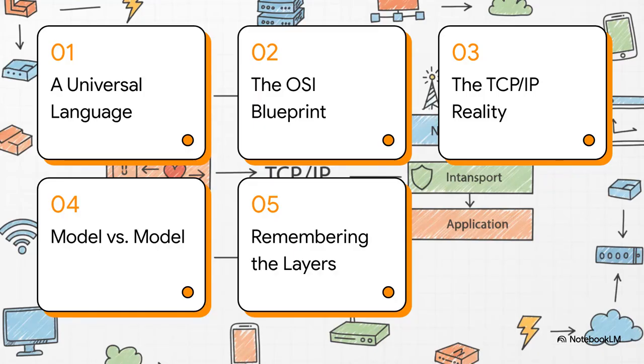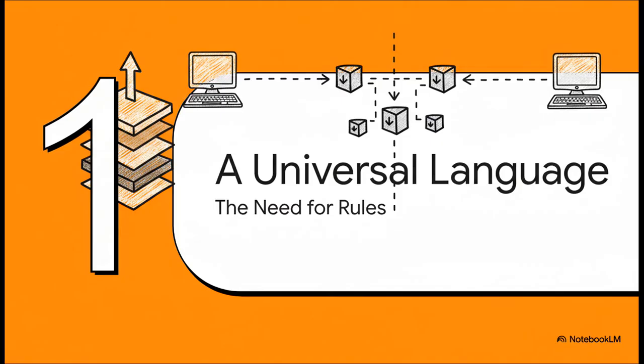So here's our game plan. We'll start with why we even need this universal language in the first place. Then we'll dive into the OSI blueprint, the big theoretical plan, and contrast that with the TCP/IP model that's actually powering the internet right now. We'll put them head to head, and then I'll even give you some easy tricks to remember all the different layers. Sound good? Okay, first things first.